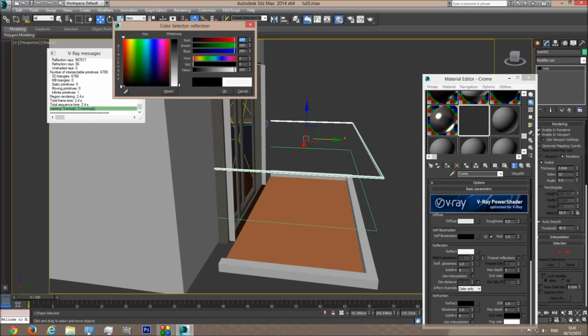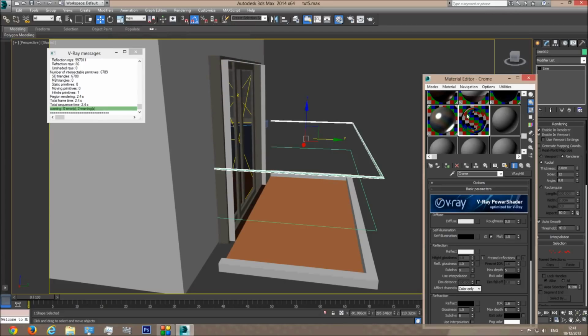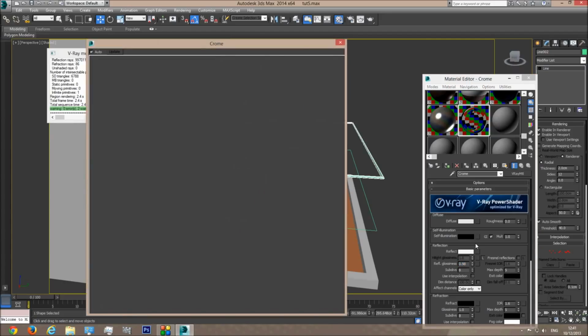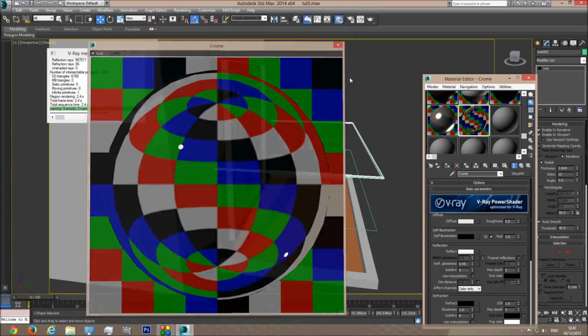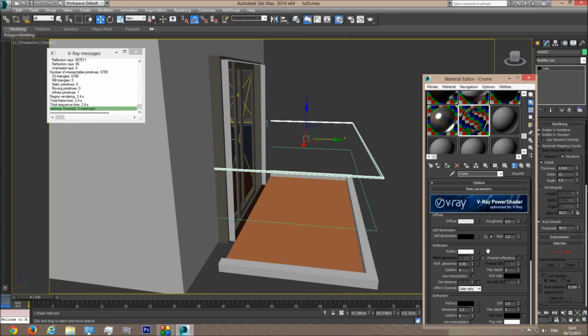Almost 245 is fine. Now as you can see, it's very reflective, very chrome-like, but it's too mirror-like, so I'm going to down the reflection value to 0.98 so that it's not as sharply reflective as a mirror. Maybe 0.95 is better, a little bit blurred out to get the chrome effect.